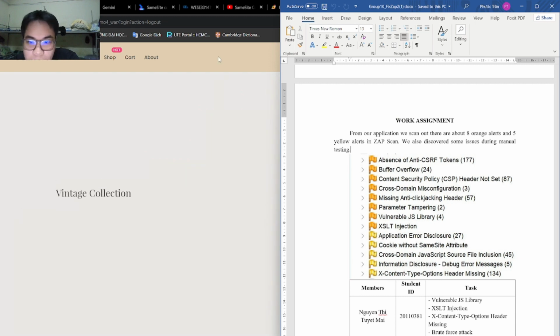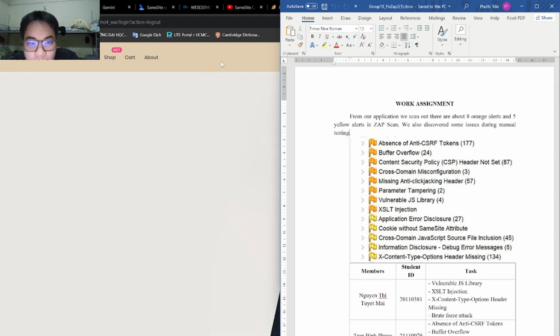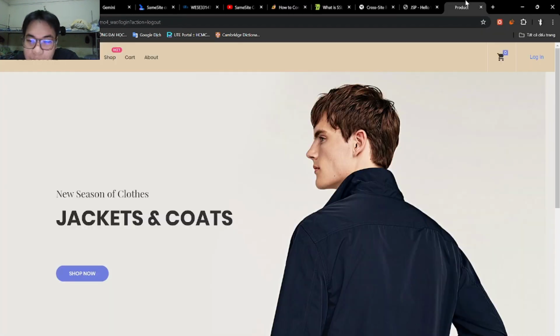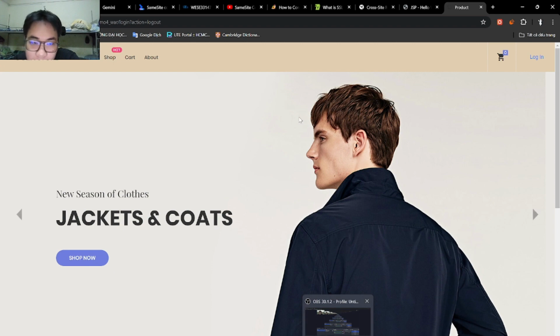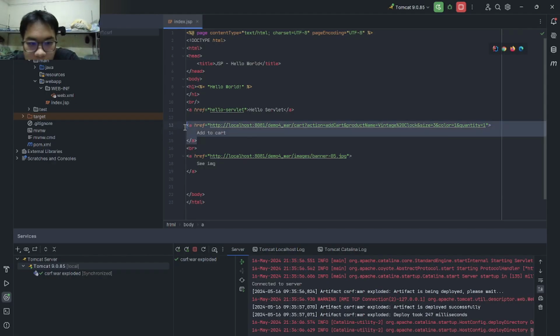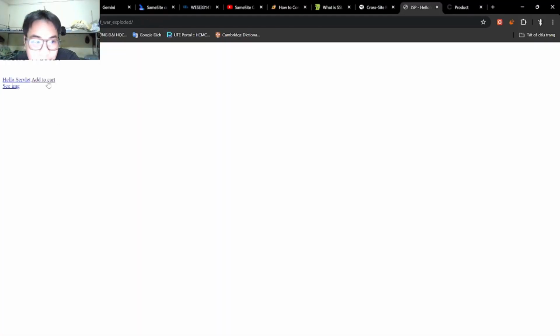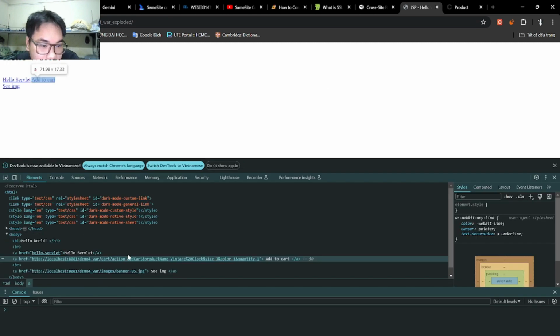First, I will talk about the CSRF related things. Zap has told us that we may get a cross-site attack alert, and I've tried a simple page that redirects to our website and makes an action that will add a product to our cart.